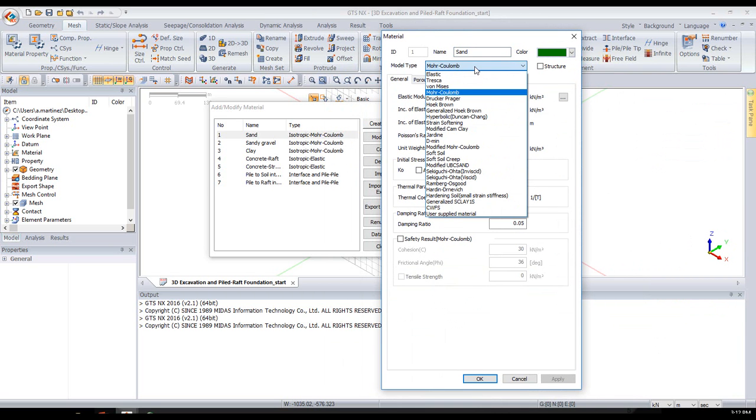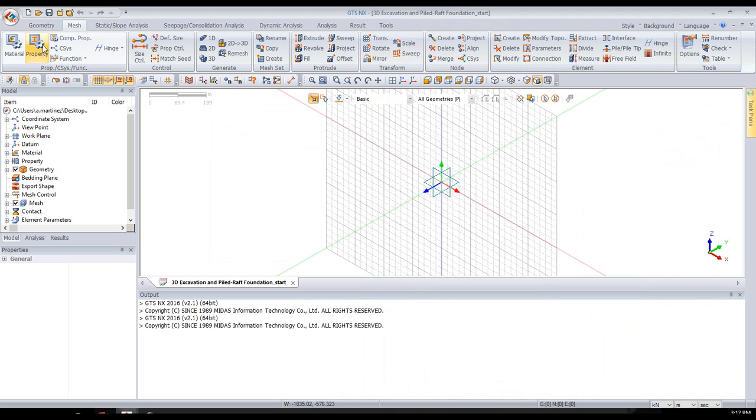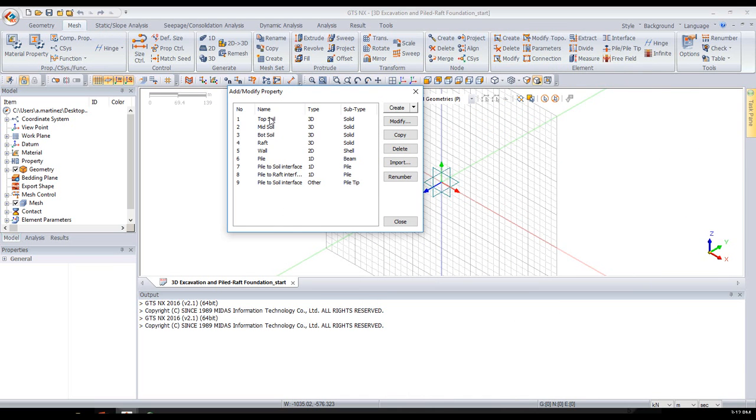If you wanted to use more advanced constitutive models, for instance, for clay, we have some other ones like the modified Cam-Clay or soft soil, or you can even use your own constitutive model. And then you would also just tell the program how these materials will be used, which is what the properties are. So we see that our soil layers will be 3D solids, where our wall will be a 2D shell, and then our piles will be 1D beam elements.